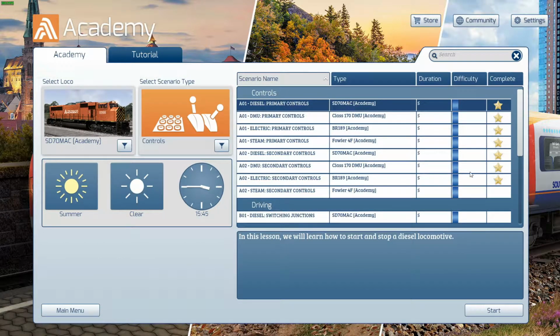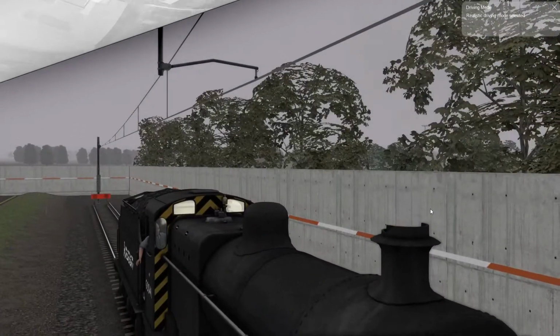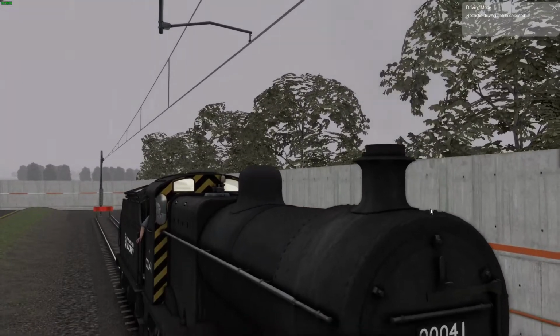So, there we go. It's showing up that they're done now. So we'll go on to the steam train one now, the Fowler 4F, and see how this one goes. Okay, and now we're in the steam train.